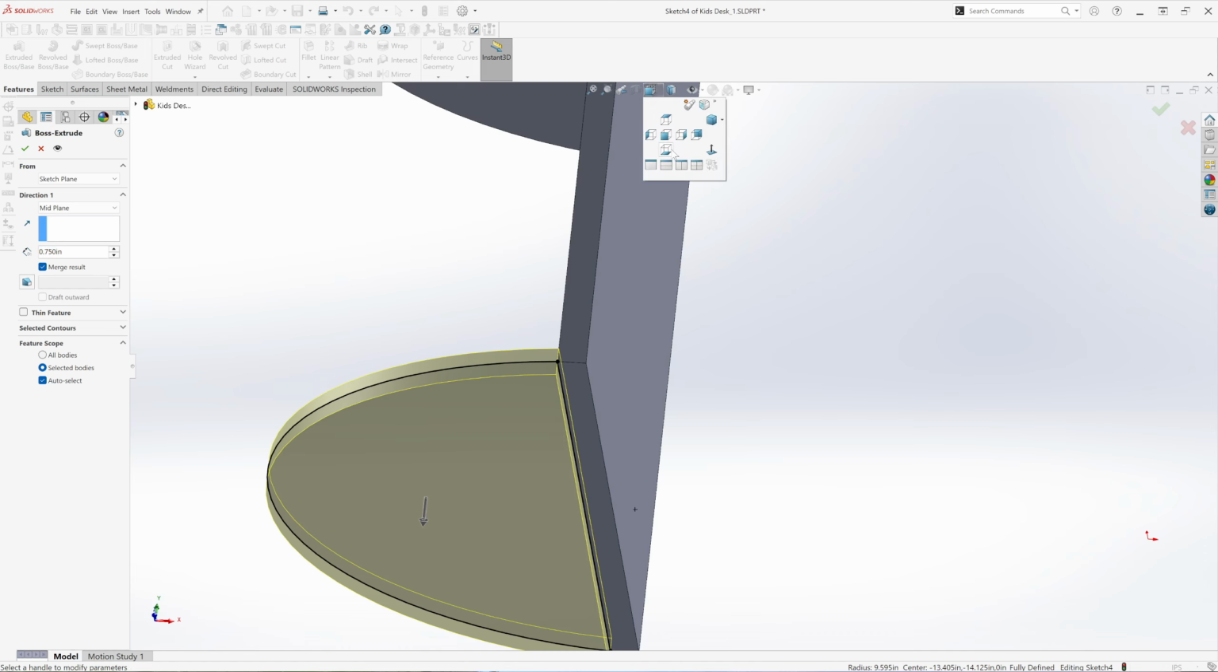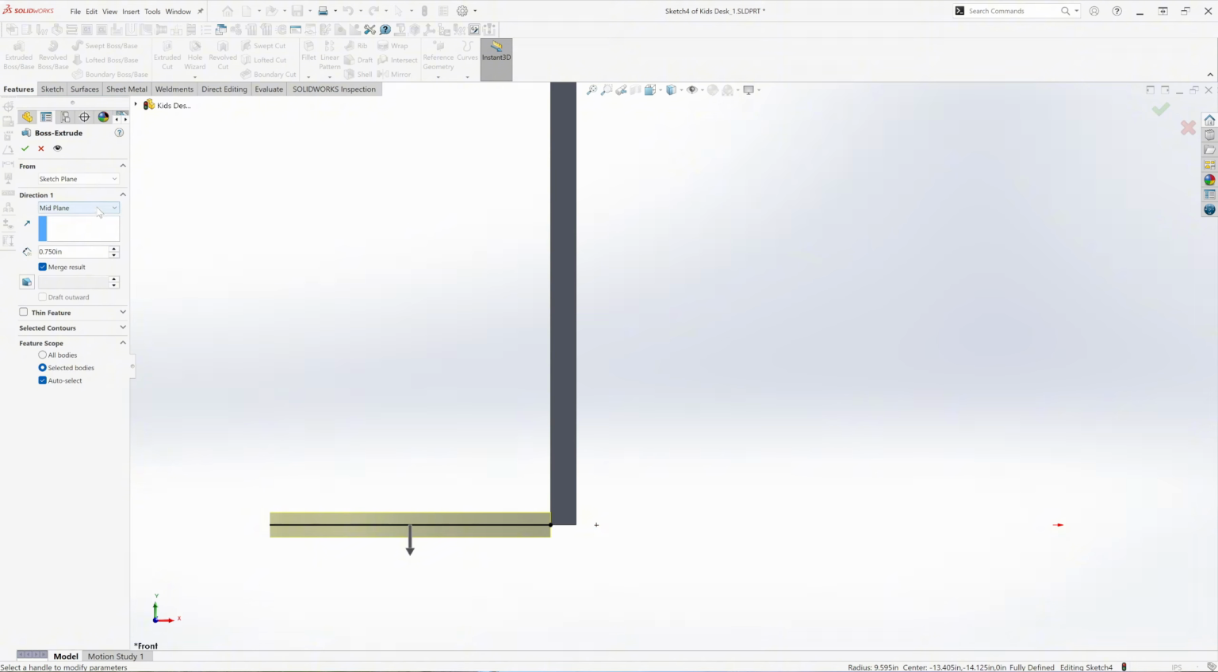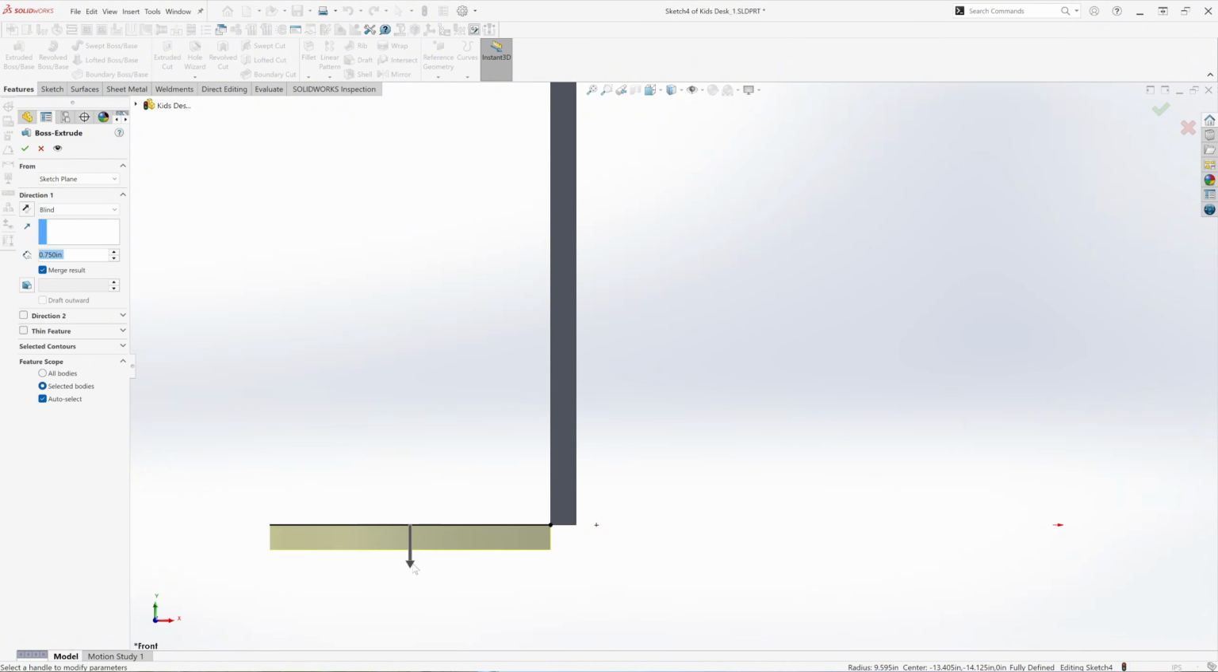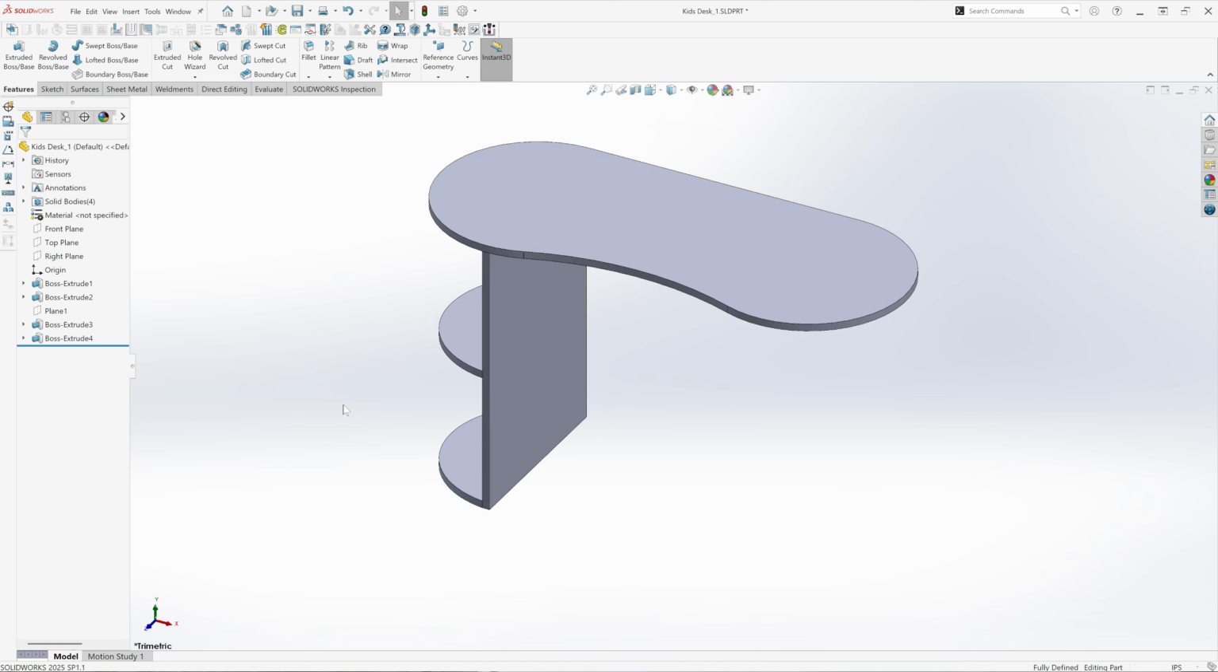Okay, so I'm going to look at it from the front view this time. So I know this is not what I want. I want it to be blind. I don't want it to go that direction. I want it to go the opposite direction, up on the bottom of the leg, and I want to unmerge result. So unselect that. Okay. So now I got 4 bodies, 4 parts. Okay, so now I'm going to the front view.